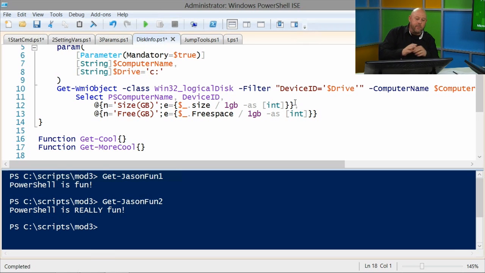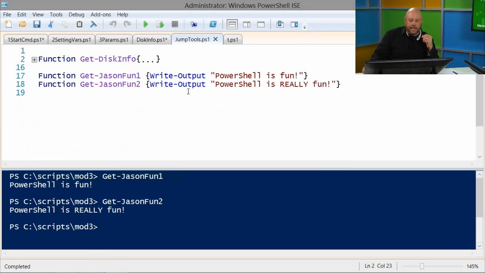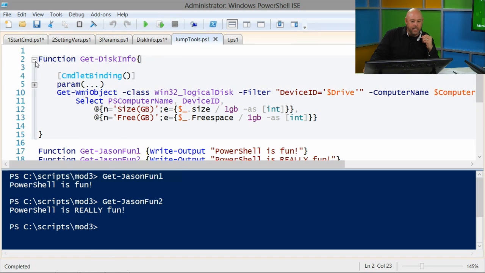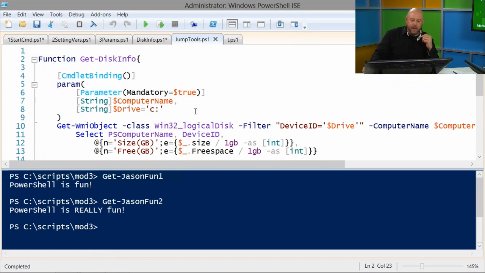Notice the example for disk info that I have up right now. I've removed the default values and I made ComputerName mandatory, so you have to type in whatever your computer is. And of course you can type in localhost. And in the jump tools, let's see what I did in here. I think in my param block, yep, I got rid of the default and made it mandatory in here. So hopefully you won't run into too many issues with that.